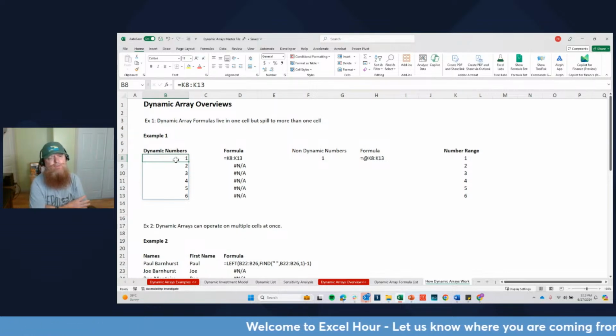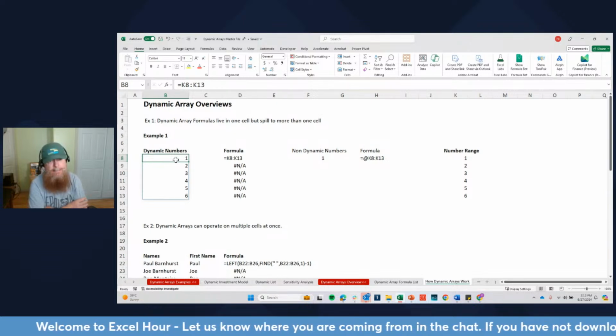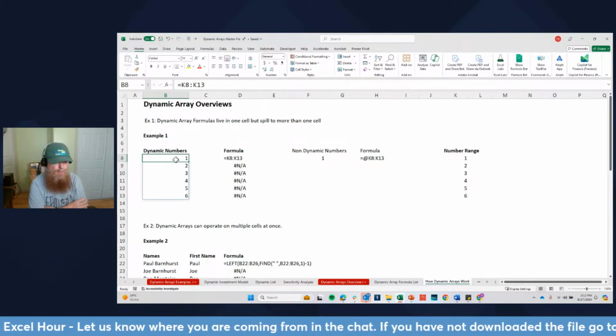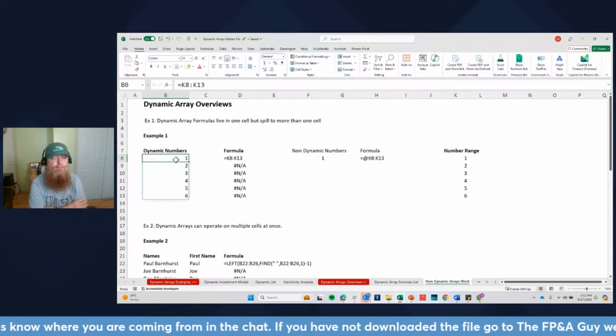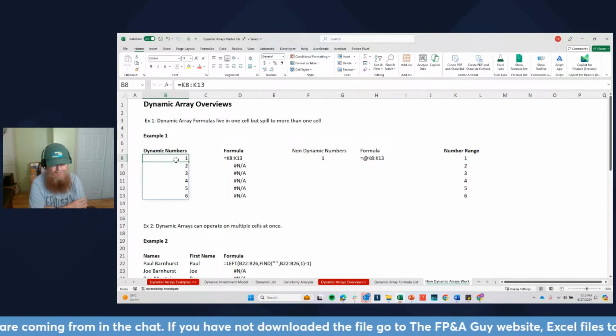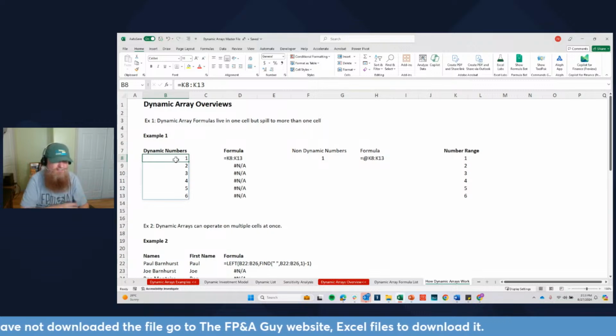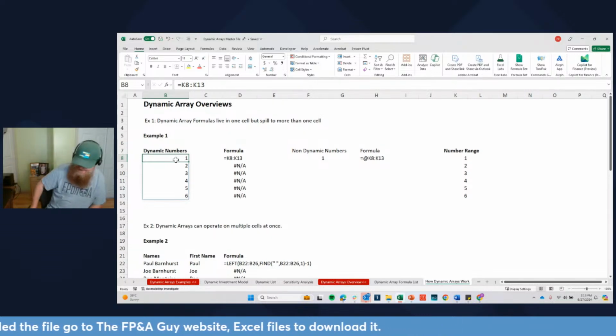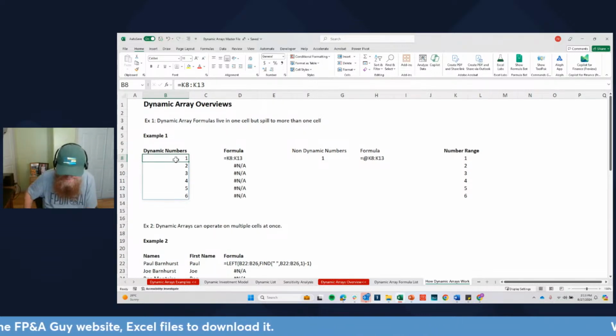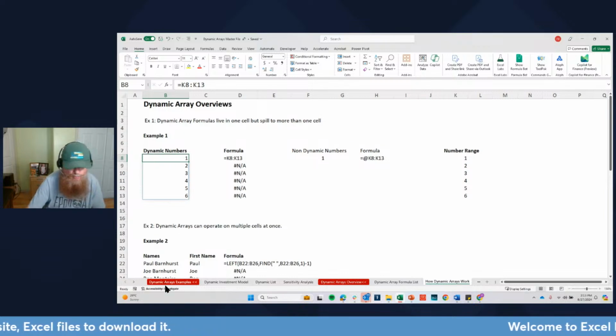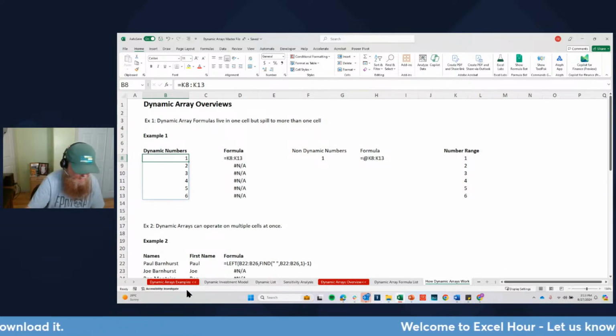Jonathan, if I had to choose between dynamic arrays or Power Query, which would I choose? Oh, that's a great question. I would choose Power Query probably, but I want both. But if I had to choose, just because of how much I used it at work, I would probably go Power Query, but definitely want both.